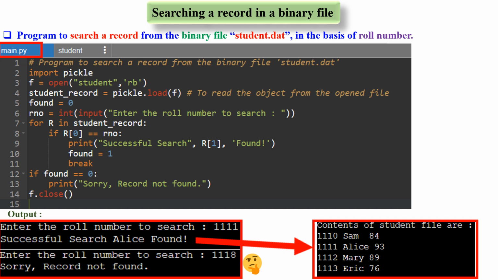In line 9, if a match is found, it prints a message indicating a successful search and displays the student's name, r[1]. In line 10, it then sets the found variable to 1 to indicate that the record was found, and breaks out of the loop using break. In line 12, after the loop completes, the program checks if the found variable is still 0. If found is 0, it means that no record with the specified roll number was found, so, in line 13, it prints a record not found message. In line 14, finally, the code closes the binary file using f.close to release the resources associated with the file.